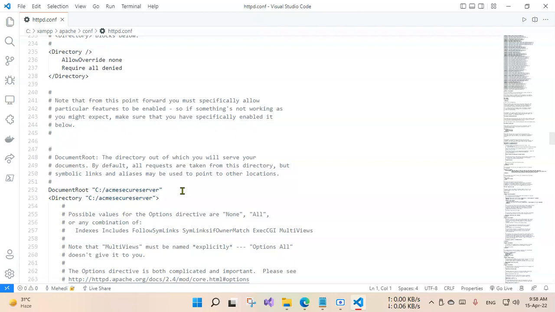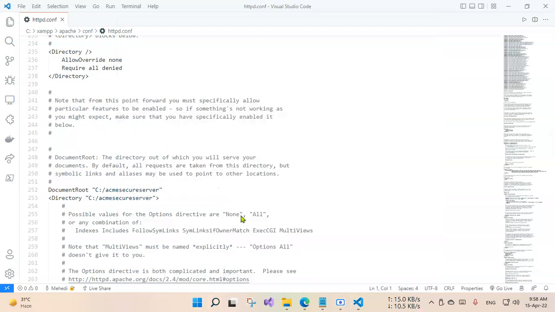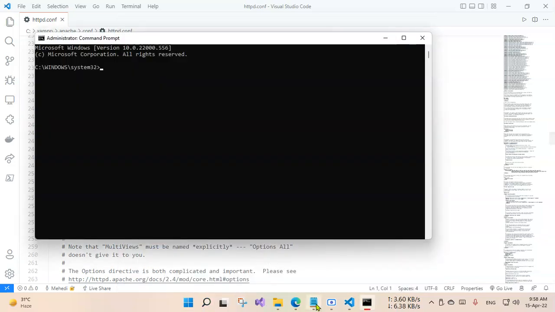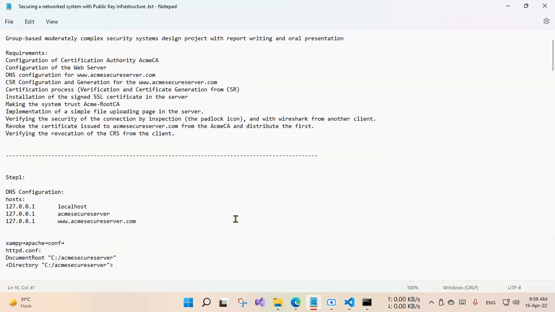After that we have to open the command line as administrator. And then I will need some commands which I already wrote in a txt file, and I'll upload the txt file, and you can read all the necessary commands in the description below.